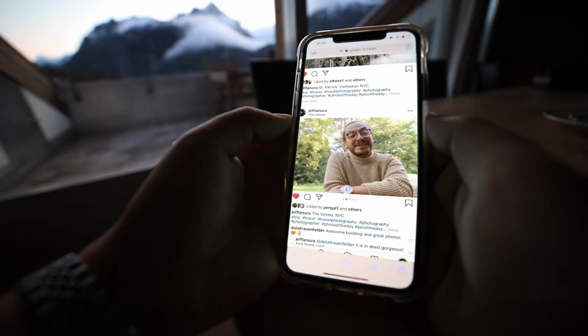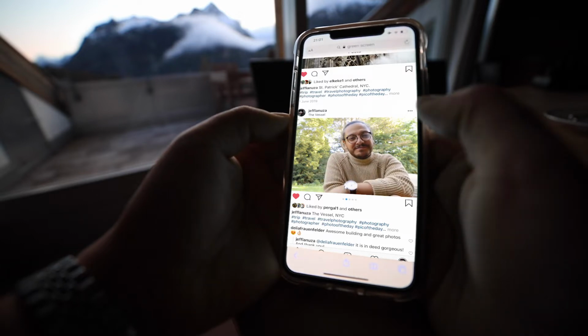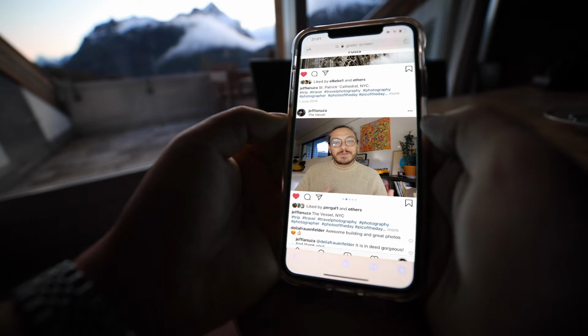So today we're going to be talking about Instagram, how to make a carousel and how to make your grid look awesome. So if you're wondering what the difference between a carousel and a curated grid is, well, what you're looking at right now is a carousel.